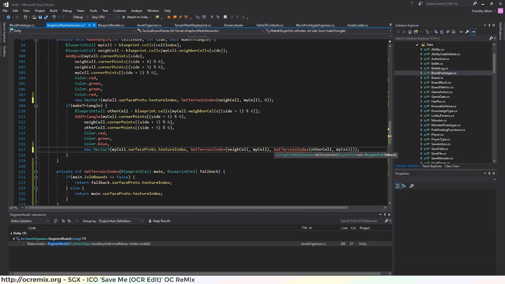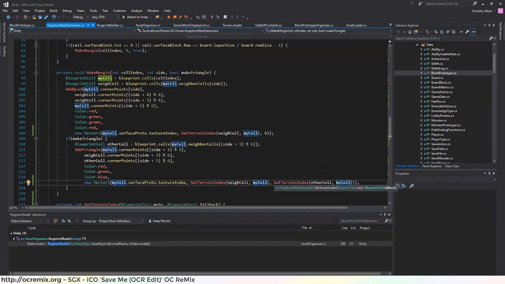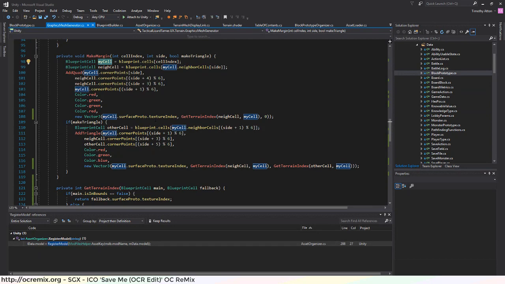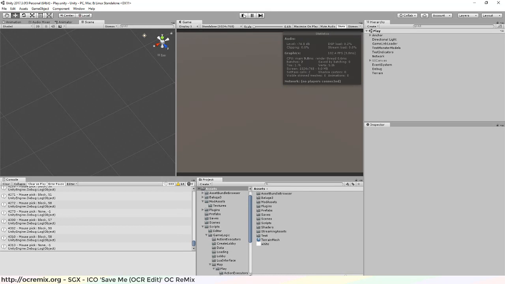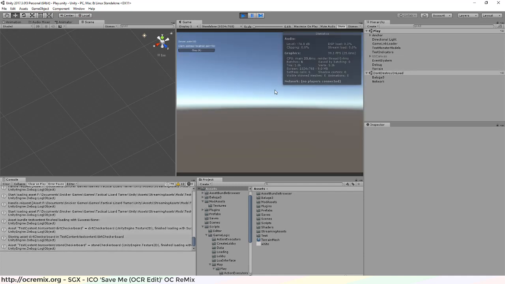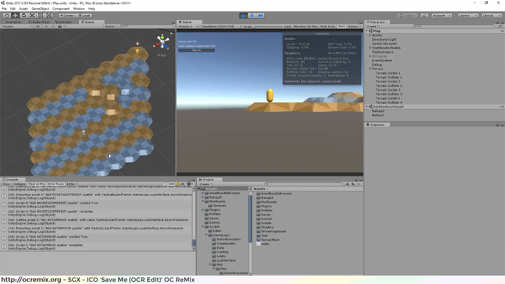So what was happening there is that I was just always using my cell's color, which is never out of bounds, so it was never going to the fallback. But now here it should work correctly and color blending. Oh, there we go.